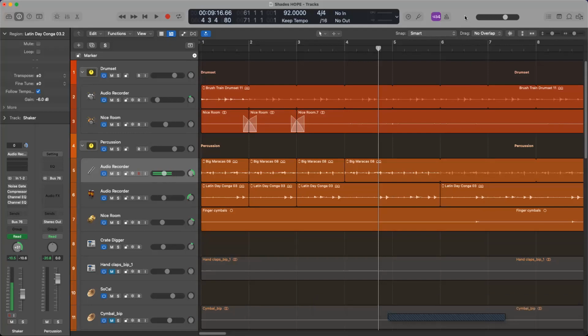And in today's video, we're going to be taking a look at the Fade tool in Logic Pro.